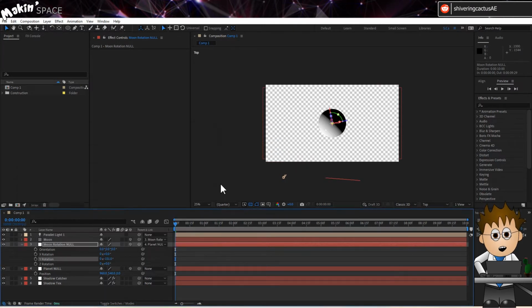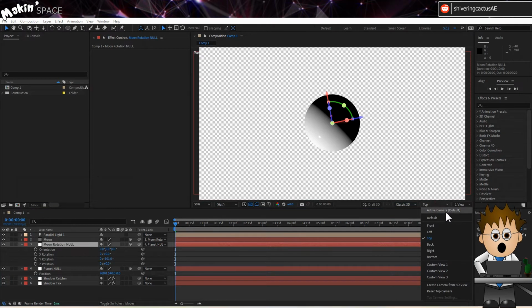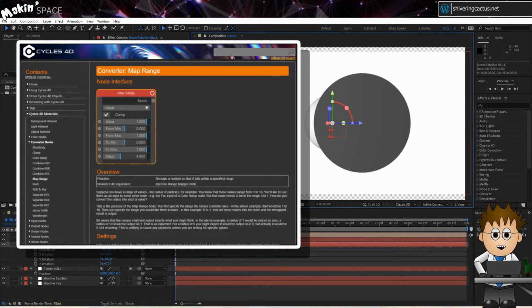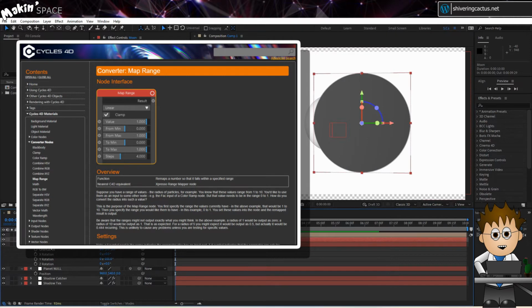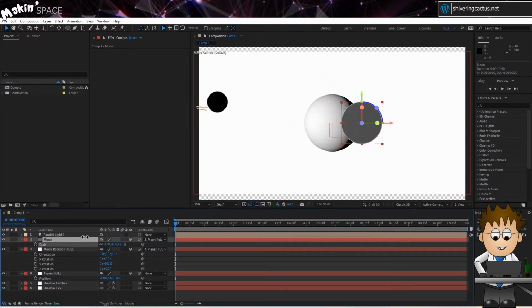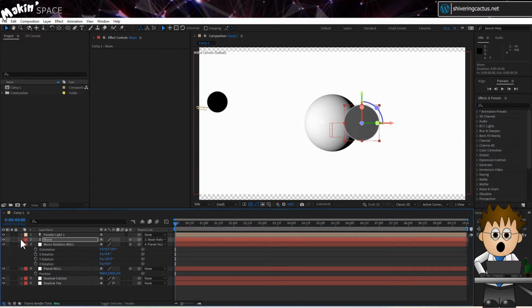Switch the view back to active camera, and here's the simple expression I was talking about. It's called linear, and for those familiar with coding, you can think of this as a range mapper. I'm going to feed in a Y rotation value, specify the maximum and minimum angles, and then tell it offsets maximum and minimum positions, and After Effects will move it accordingly.